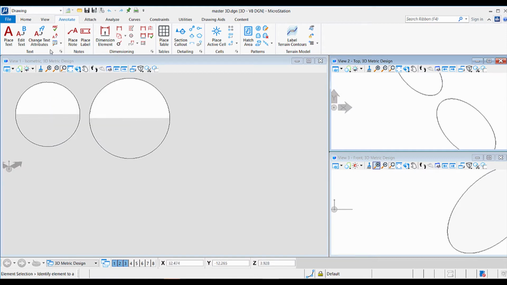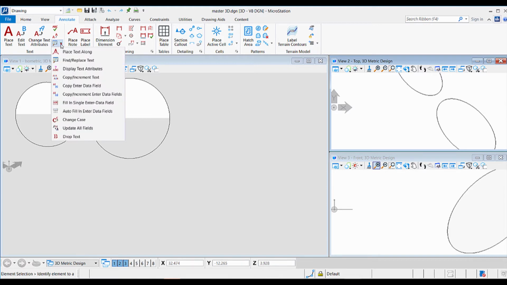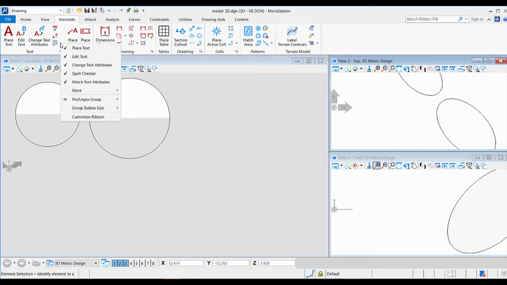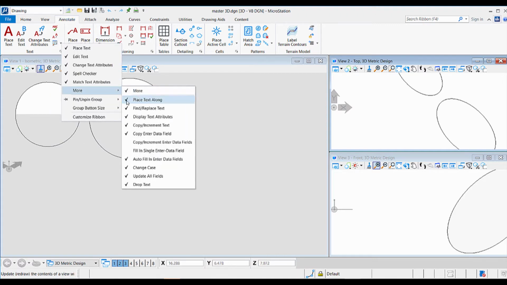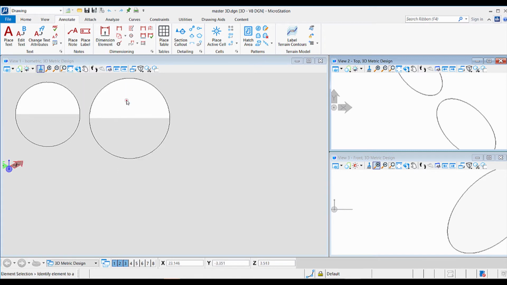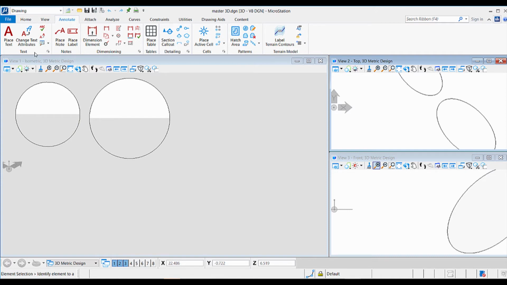Also, if you want to edit your tool groups and deselect some of the tools which you don't use very often, just go, for example, in this submenu, right click on this little arrow here, go to More, and for example, unselect Place Text Along, and now it has disappeared from the submenu. Or again here, right click and select Edit Text, and it disappears from the tool group again.